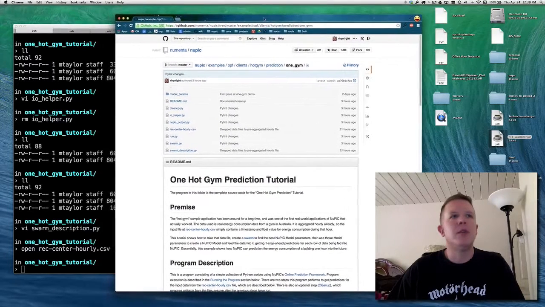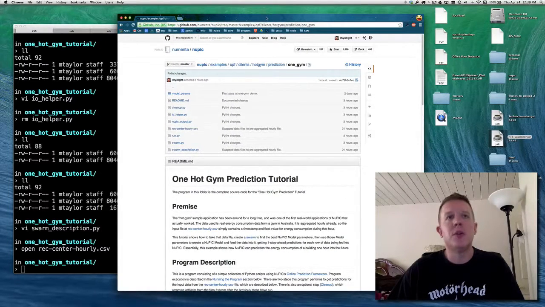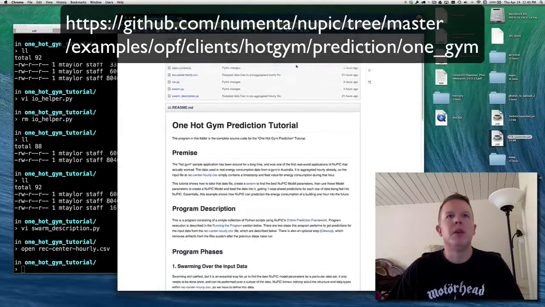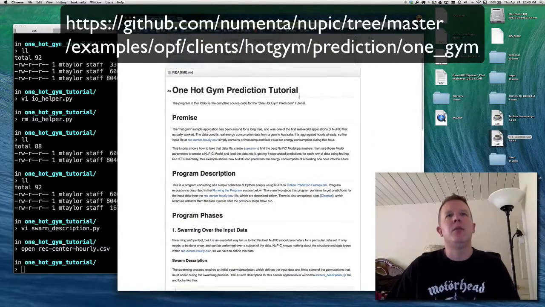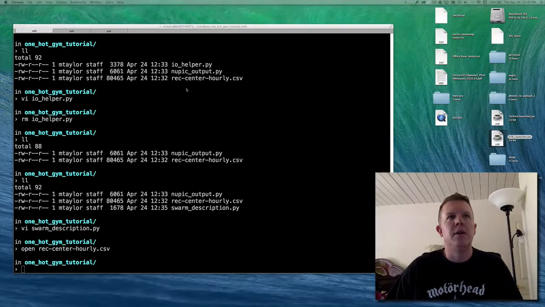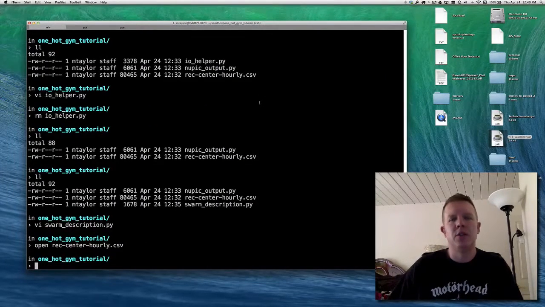And I am going to show you how this tutorial works. The source code is available online on our repository at github.com/numenta/nupic, in the examples OPF clients hot gym prediction folder under one gym. There's a readme there, and we are going to build up this tutorial mostly from scratch so you can see how it works.